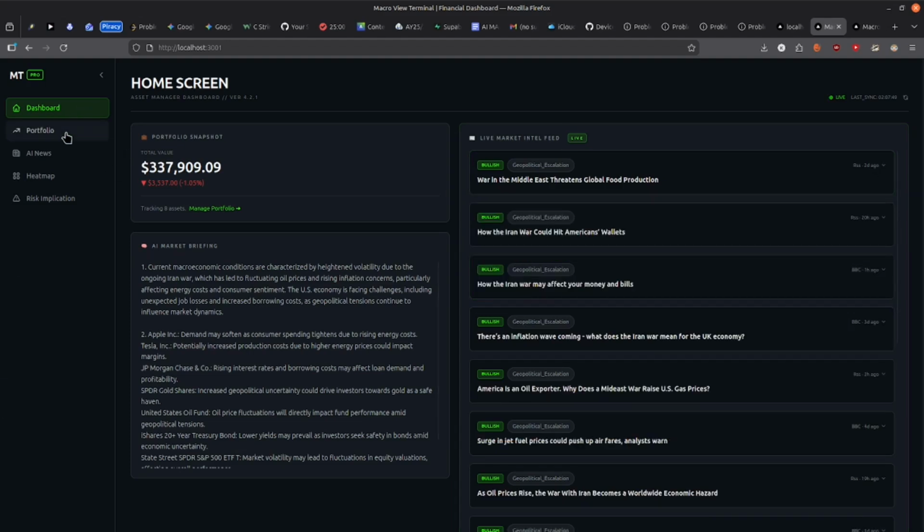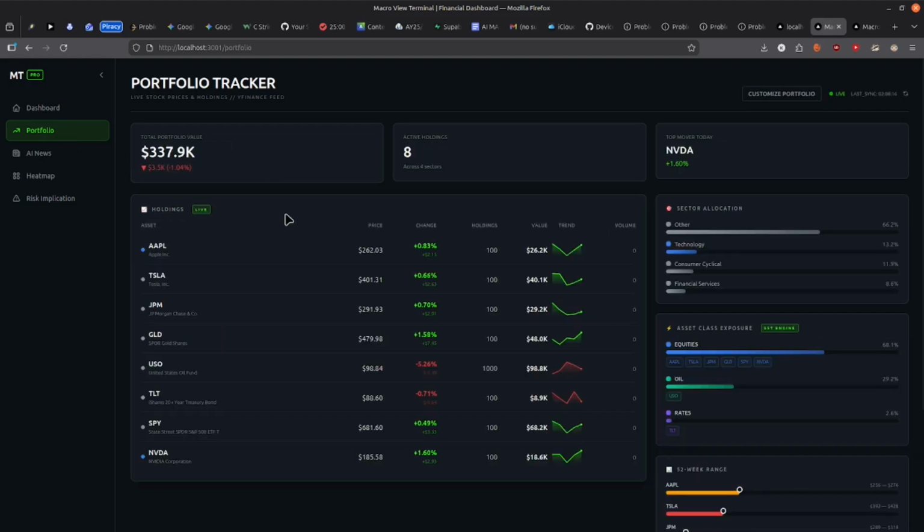Now moving on to our portfolio tracker. This is a very comprehensive portfolio tracker which shows the exact values of your holdings, the changes in your holdings, the total portfolio value, the number of active holdings, top movers, and also shows you sector allocation and asset class exposure. So we have 6 different asset classes which are rates, equities, credit spreads, US dollar, oil and volatility. And this is extremely important for our risk implication, which we'll get to later.